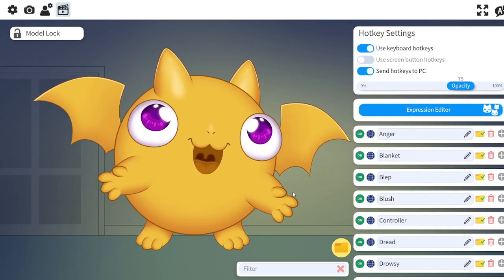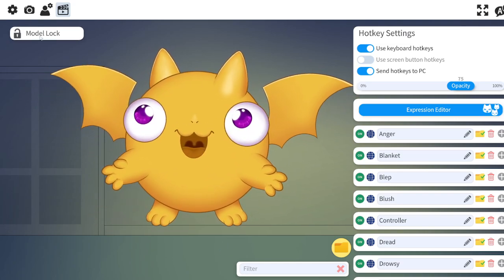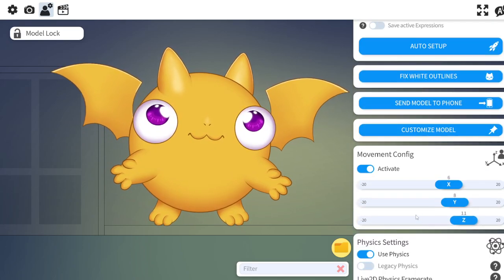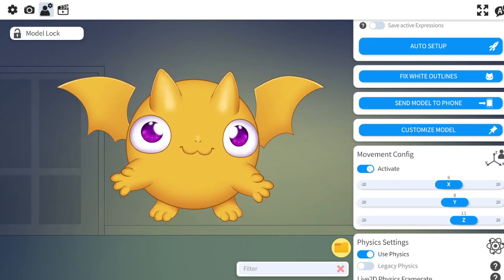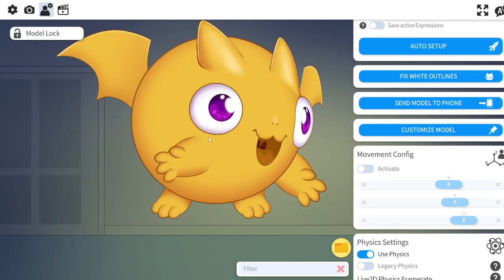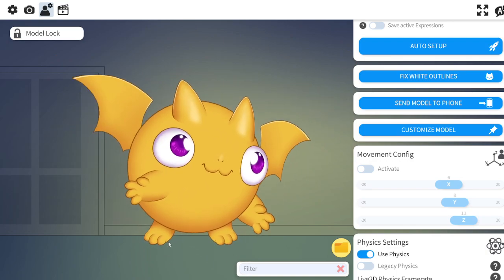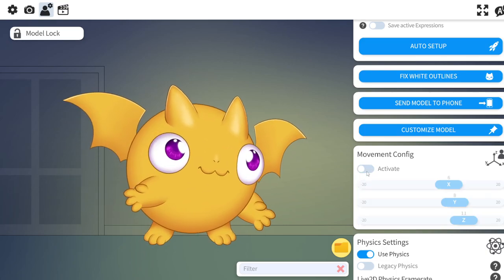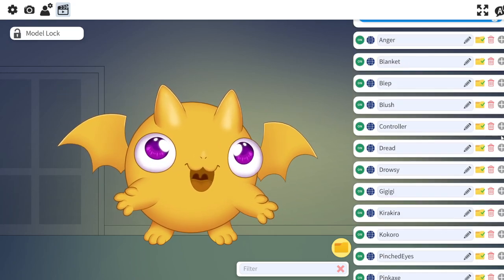And now we're going to look at some of his hotkeys. So actually what I'm going to do is I'm going to lock movement config. And where is that? Movement config, so it kind of makes the model float around in space. If I turn that off, his feet stay exactly where they are, and the model's not floating around. So we are gonna show you the hotkeys that I have set up right now.